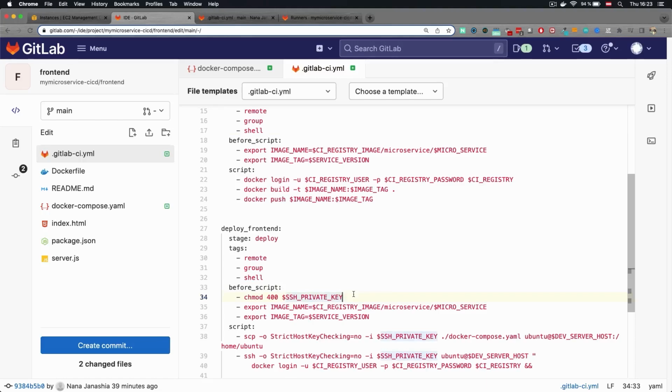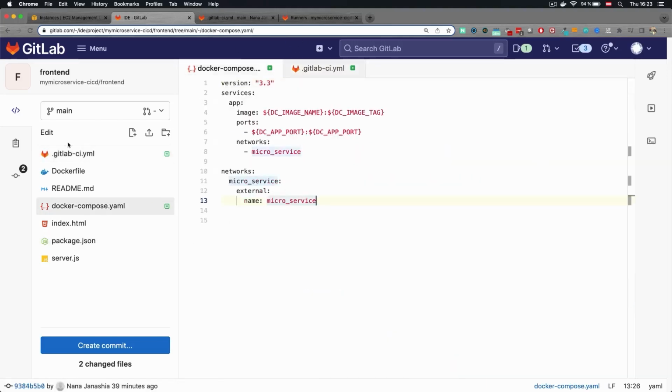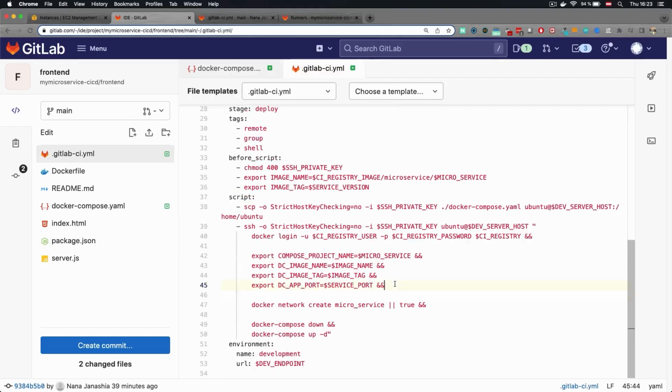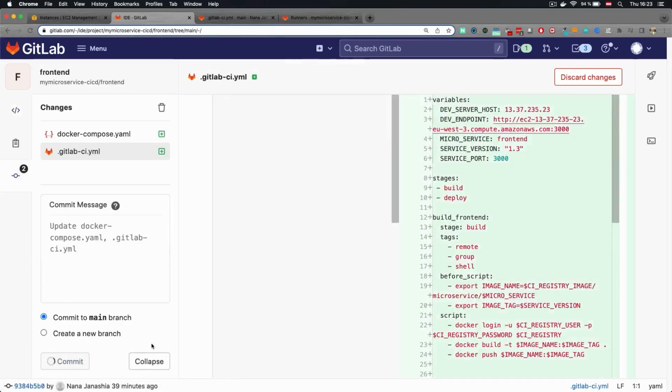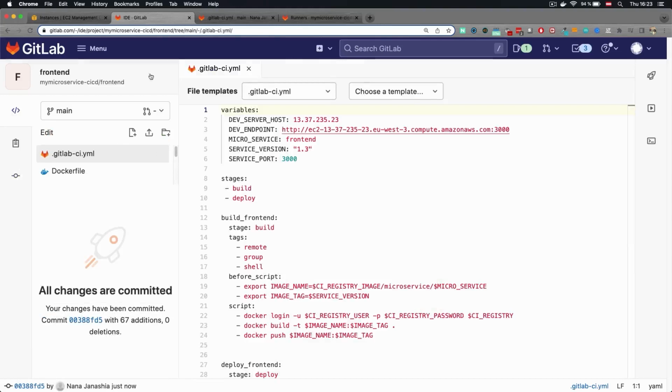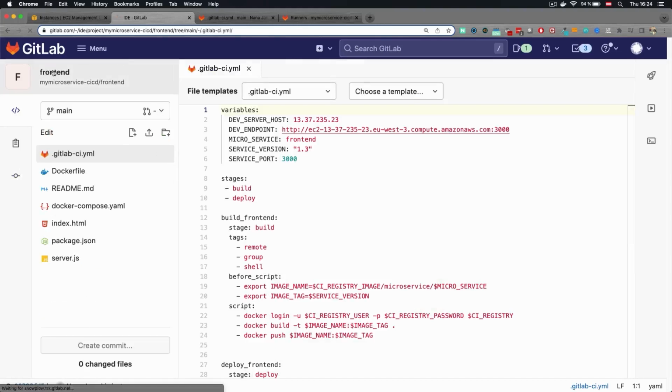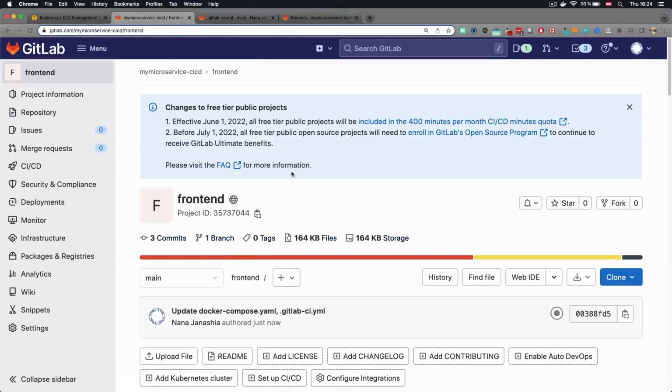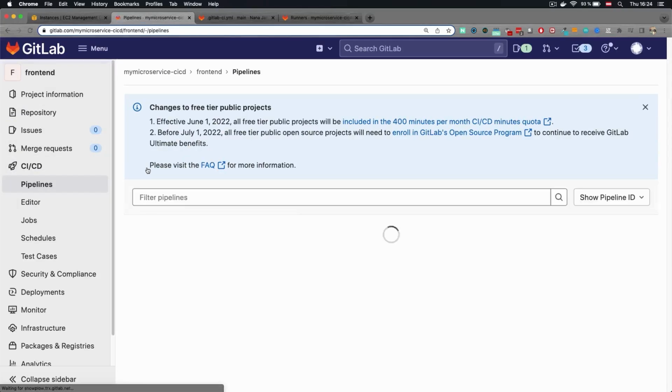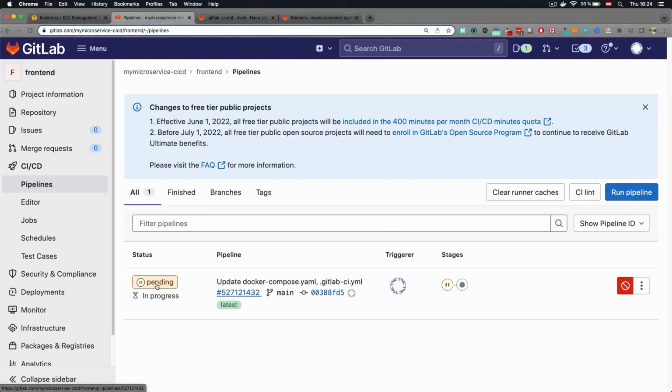Cool, so with this configuration and Docker Compose ready, we can actually commit those changes or those two files, which will immediately trigger the pipeline and deploy the front-end service to the deployment server. So let's do that. Commit to main branch, and let's wait for the pipeline to run. And if I click on the front-end project name here, we will go to the default view, and in the CI/CD pipelines, we should see our pipeline, which is in progress.